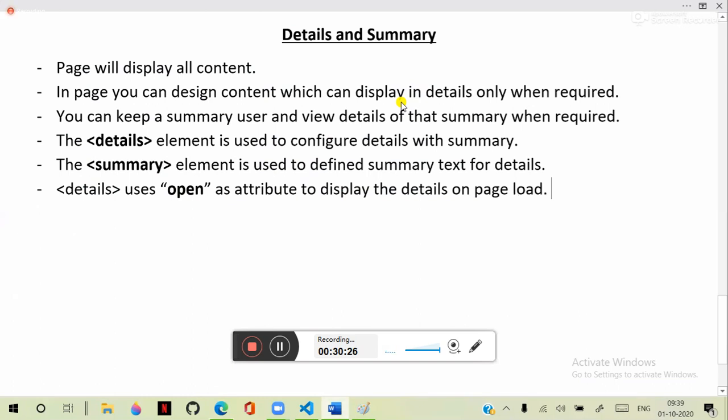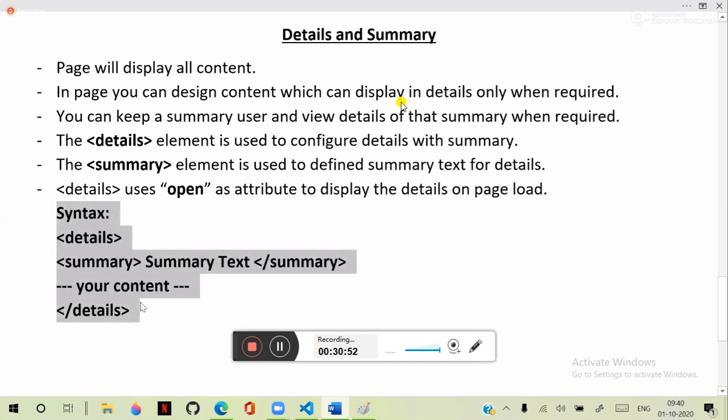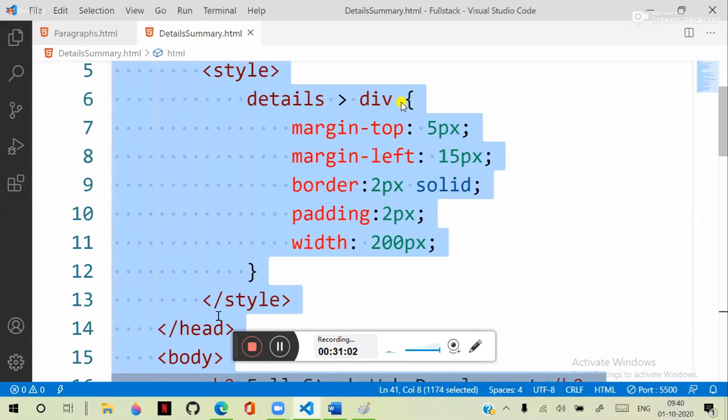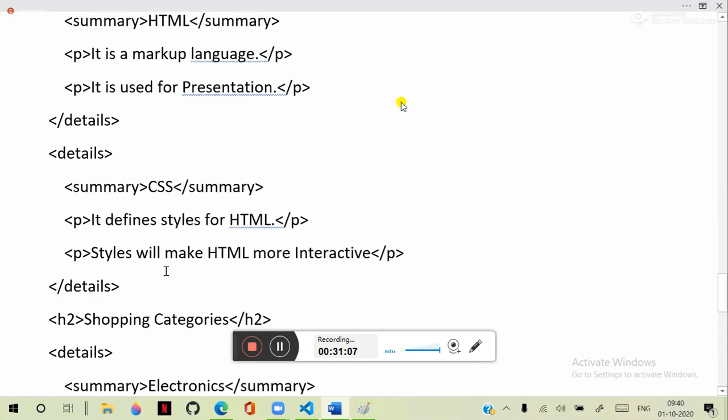Syntactically, how do you configure this? That means the basic syntax for this. We have details, and in the details we have summary, and we have the summary text. You close the summary, and here you can write your content, what you want to display, and close the details. So every details and summary is configured in this way. This is an example for that. I will copy. This is a simple example for details and summary.